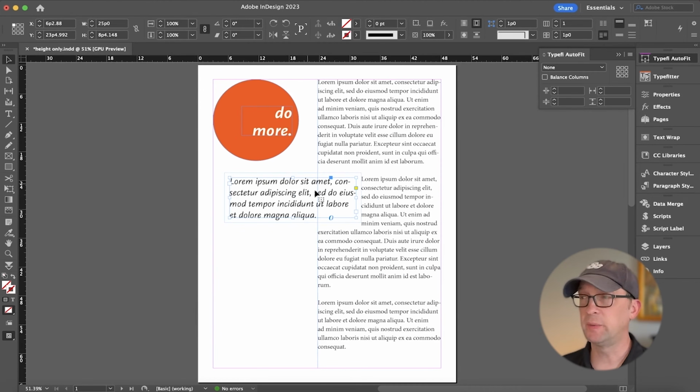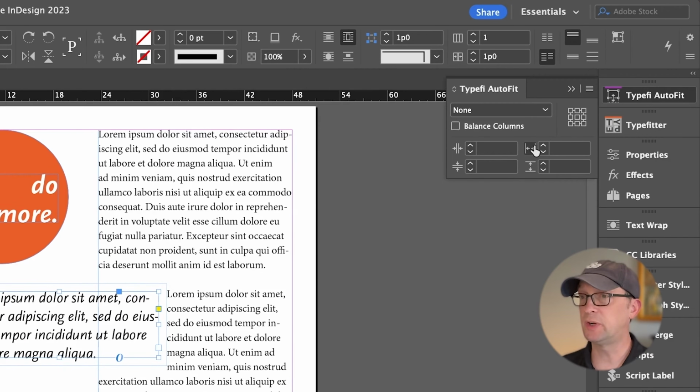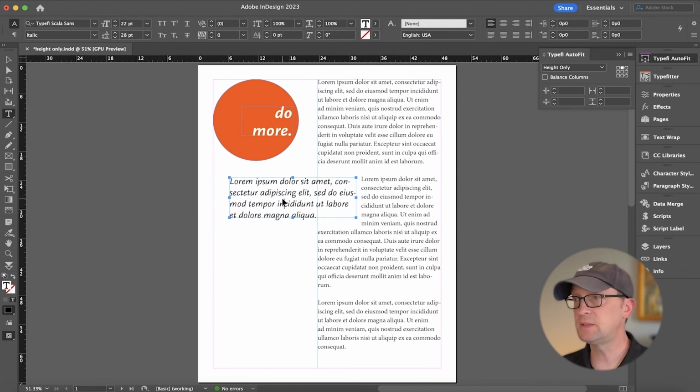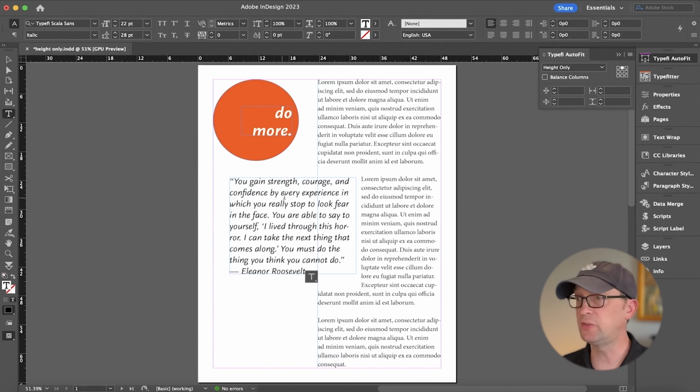Say you're working on a document and have a pull quote like this one, and you want to set up auto-sizing for the text frame. With Typefi AutoFit, you can change your auto-size options right inside our panel. First, select the reference point you want, then select the resize option in the drop-down menu. Now, when I paste my content, the text frame automatically resizes based on my settings.